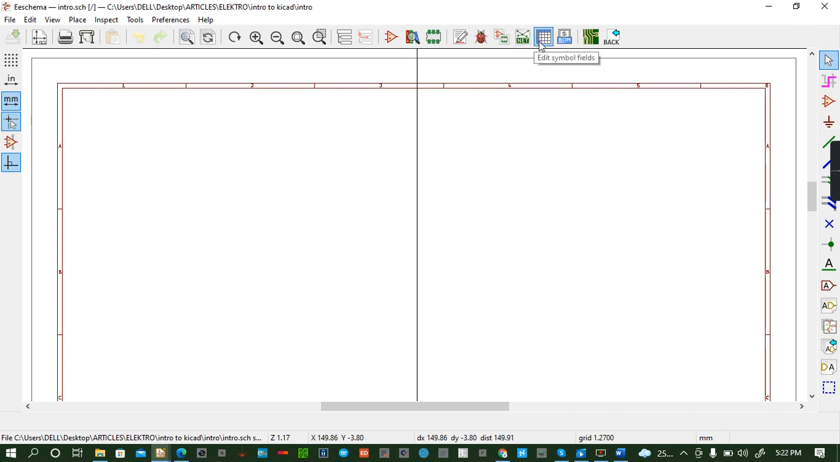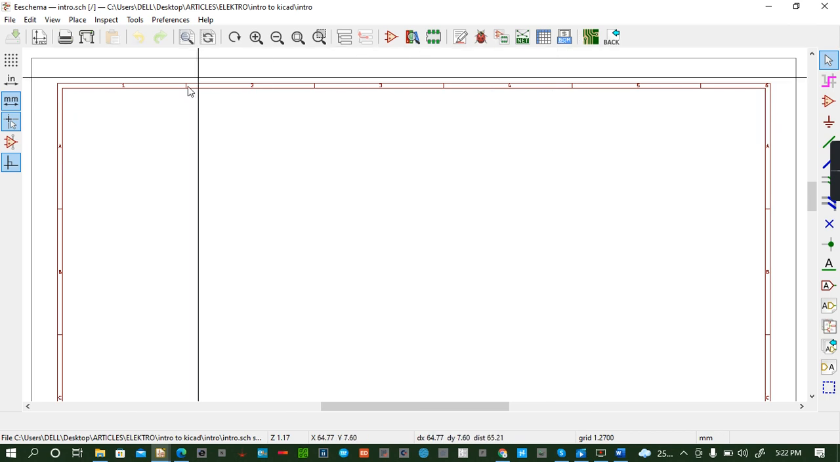Then this one is where you edit the symbol fields. Anytime you have a symbol and you want to edit it, you come here. This is where you generate your bill of materials. Then this is where you move now to PCB layout.